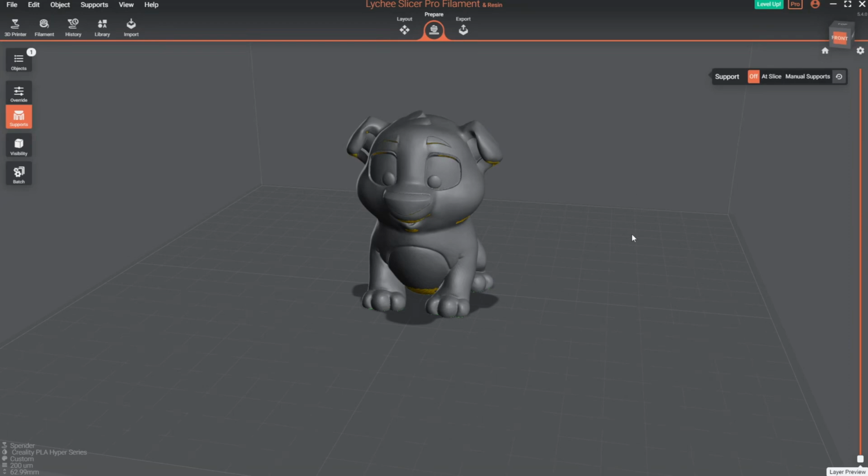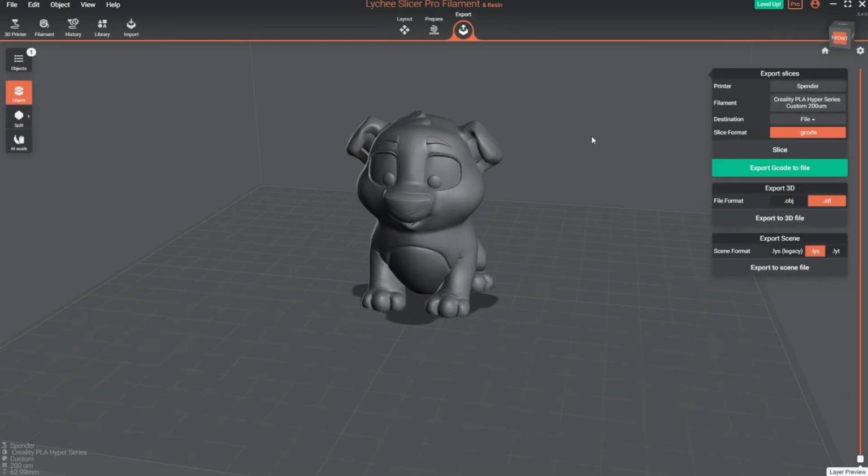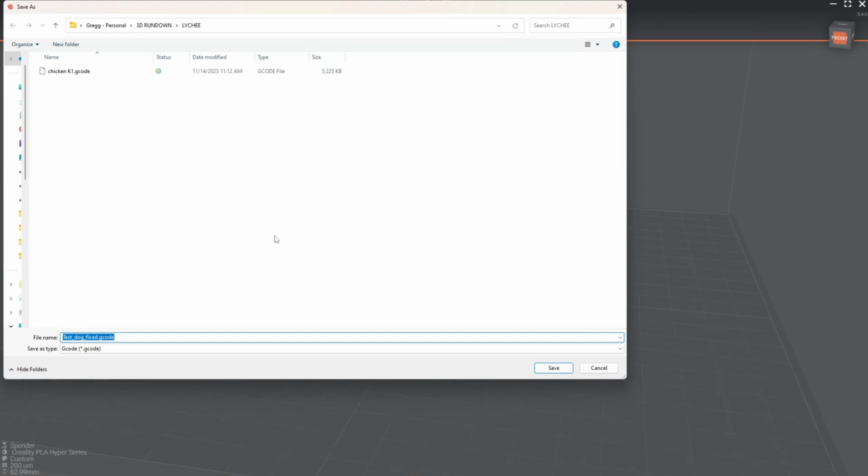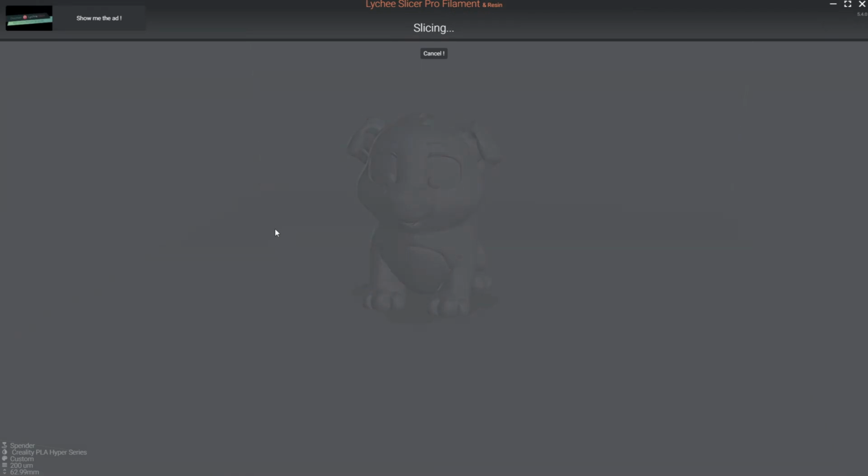Unlike other slicers that have a slice button somewhere on the screen, with LYCHEE, we will switch to export. On this tab under Export Slices, you will see Export G-Code to File. Click on that. I will save it as Test Dog K1 LYCHEE. And it will slice the file and generate a preview.